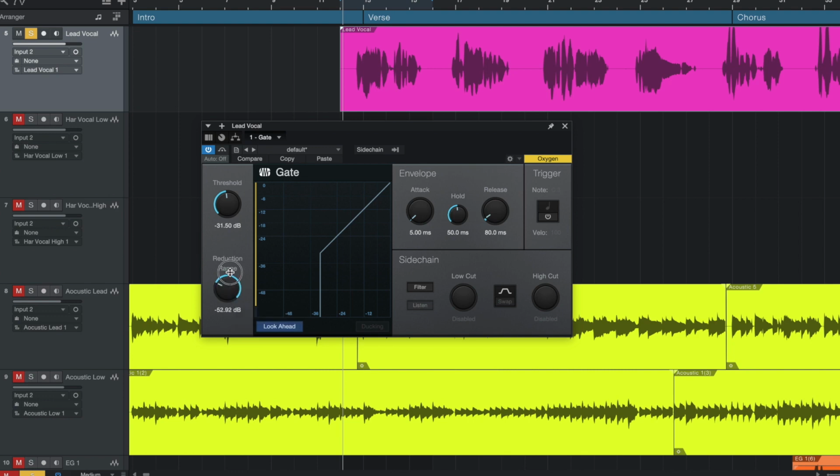You can use this as a subtle effect if you set your gate reduction range knob to something like 12 or 10 dB. What that means is everything below the threshold is getting turned down by 11.16 dB. It makes the gate more subtle.